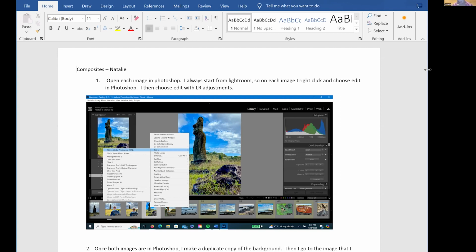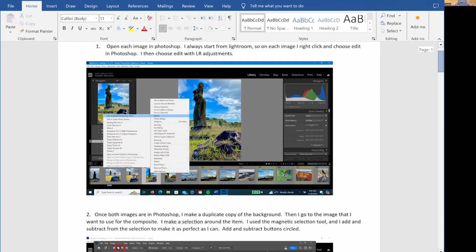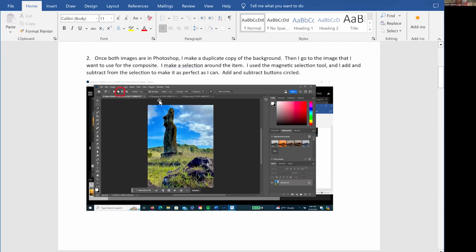Yeah, guys? Okay, all right, so I'm in Lightroom here. And I'm just showing you one of the images. So I go to edit in Photoshop, and I bring it into Photoshop. And both images are there. I have my image, which is Easter Island, and I have the pilings image, which was the background image.